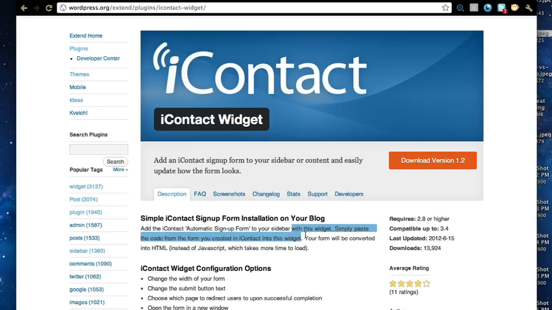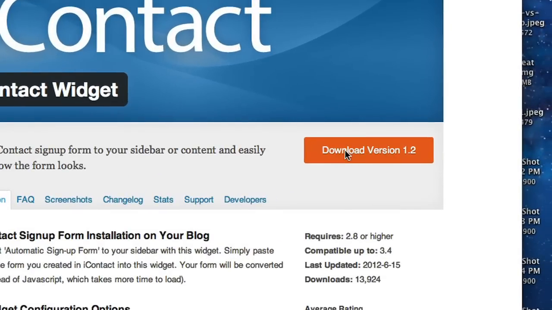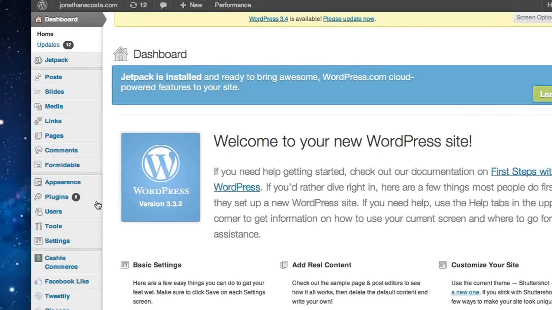wordpress.org/extend/plugins. Search for a plugin that you would like to install and click the orange button entitled Download Version to the right. From here, log into the WordPress dashboard and look for the Plugins option on the left. Click on Add New at the top.